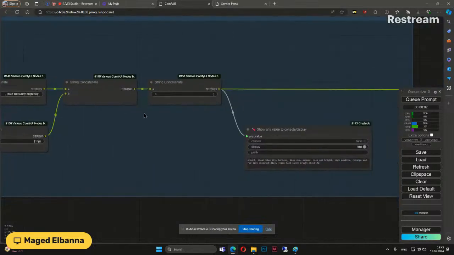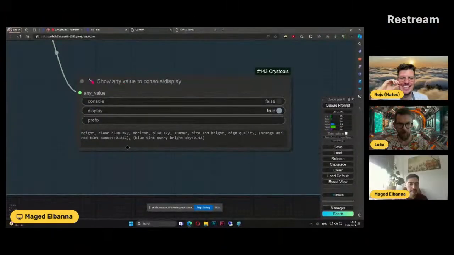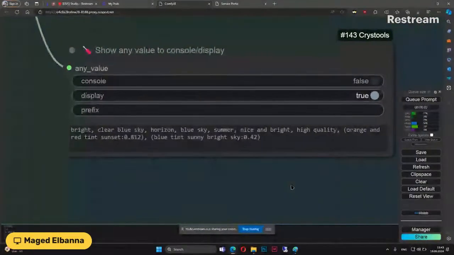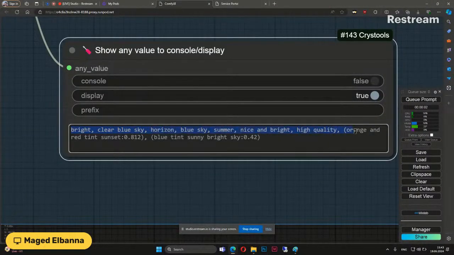Megan, can you see the whole prompt? Yes. So eventually it will look something like this.